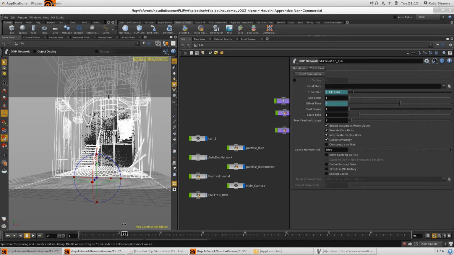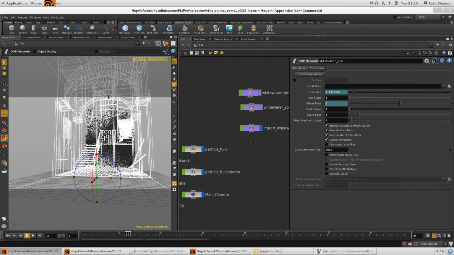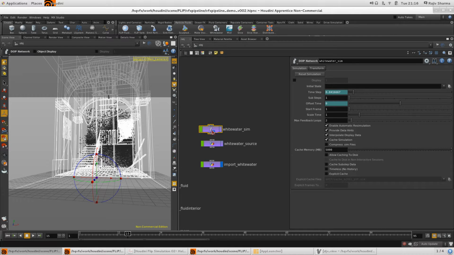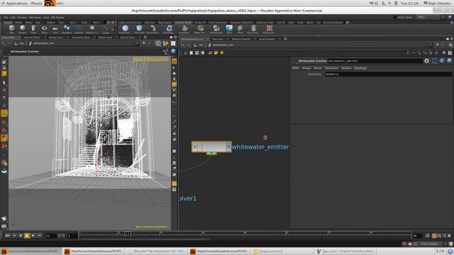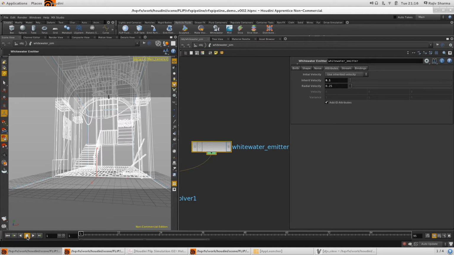Now I want to control these particles' motion, which is very wild. Go to the white water simulation, go to the emitter, inherit velocity. First we'll play with this. Right now it's inheriting all velocity from the parent particles, so I don't want this. I want only 10% of the velocity to go there. Now our particles are in a much more controlled state.